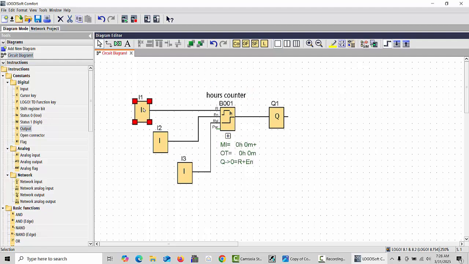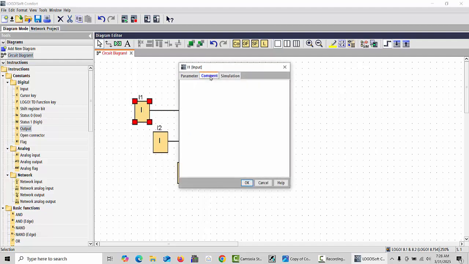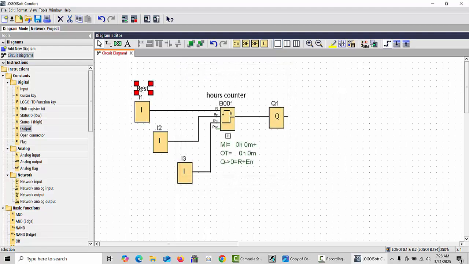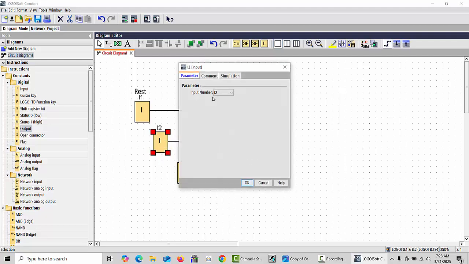And for that one input, we can give the reset, because the name is already given at the input R. R means reset. And the second one is the enabling point, and for that comment we will give the status of motor, for example.